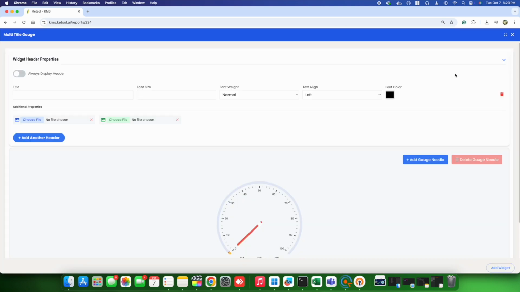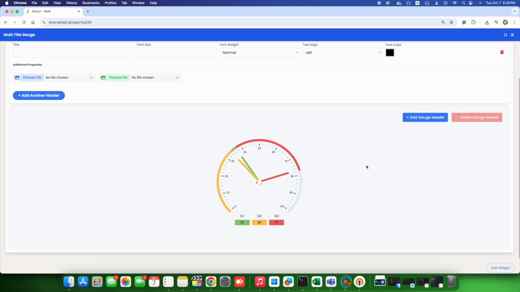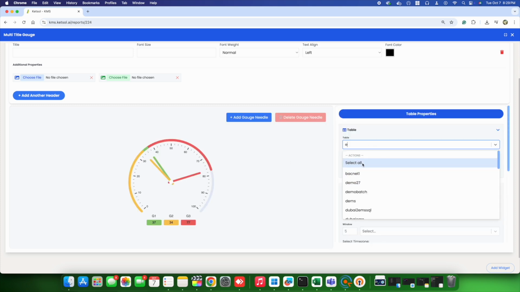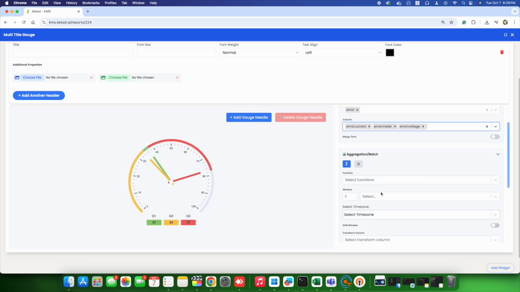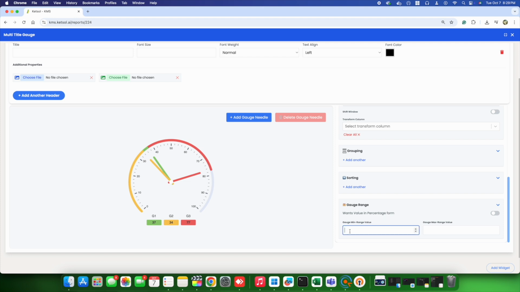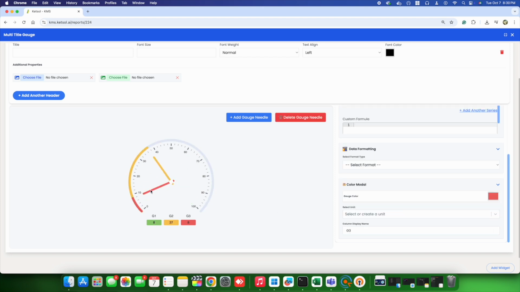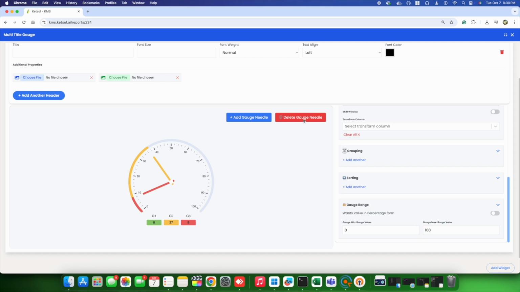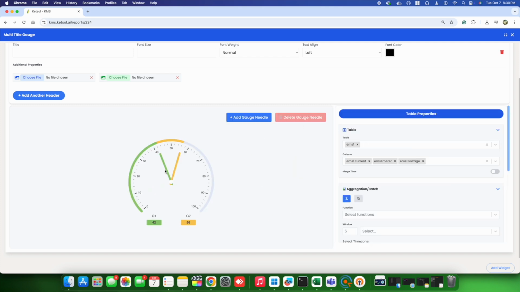Next, add a multi-tile gauge. Select the voltage, current, and meter tags, then define the scale. You can add or remove needles as required. Click on each needle to set its properties, assign the tag, and give it a name.